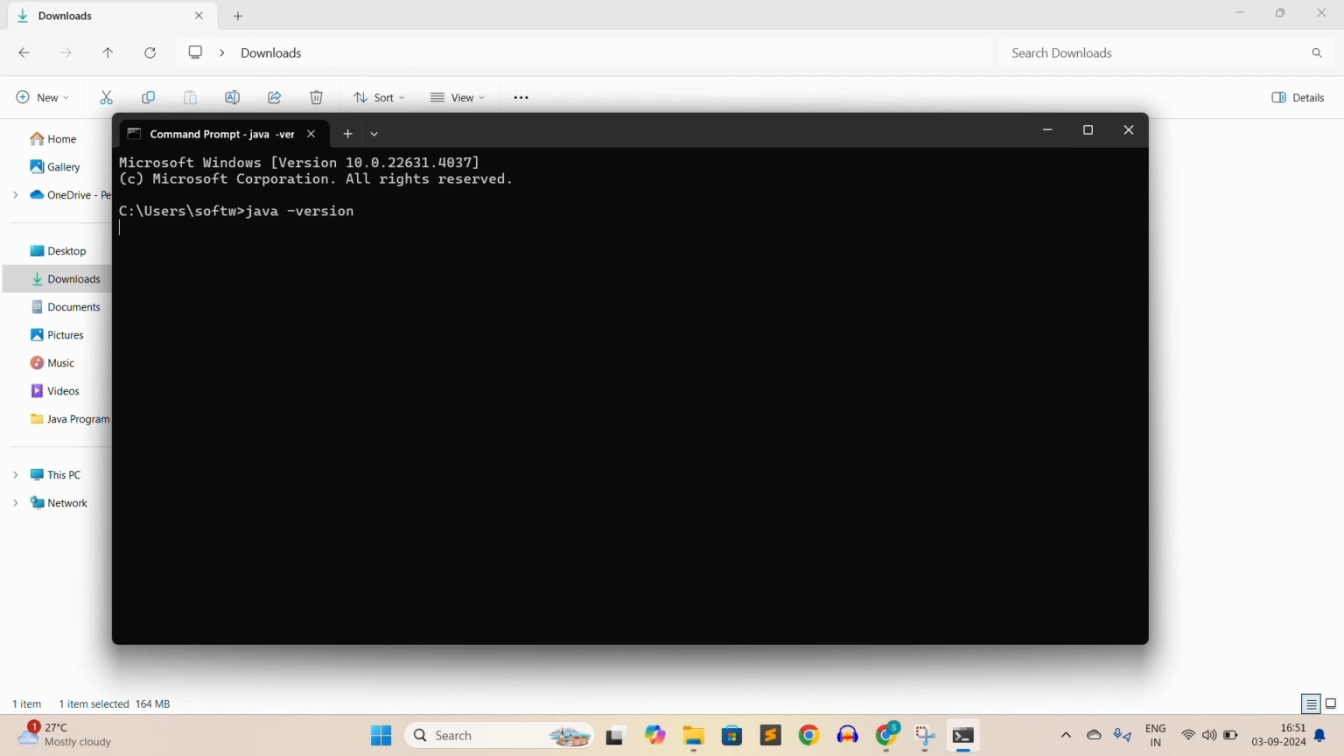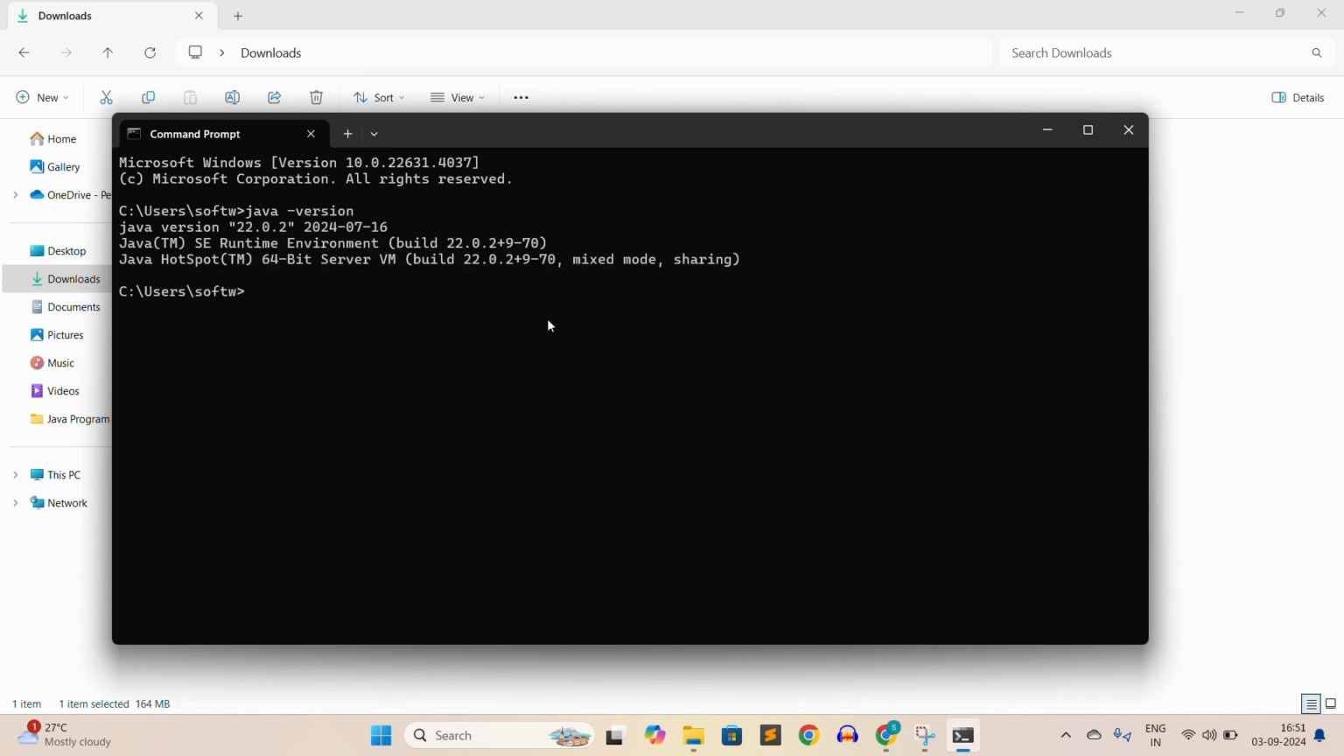Java-version. There. Now Java is installed on my system. With an older version of Java, you might have to do this additional step.